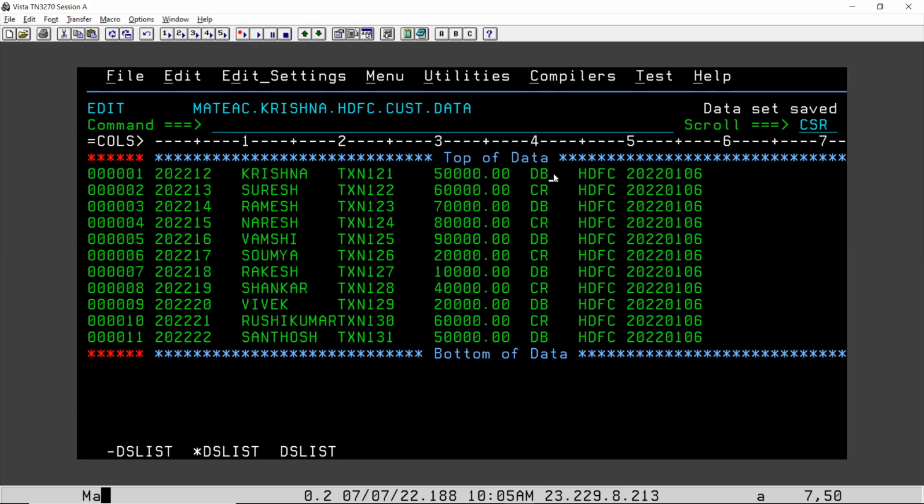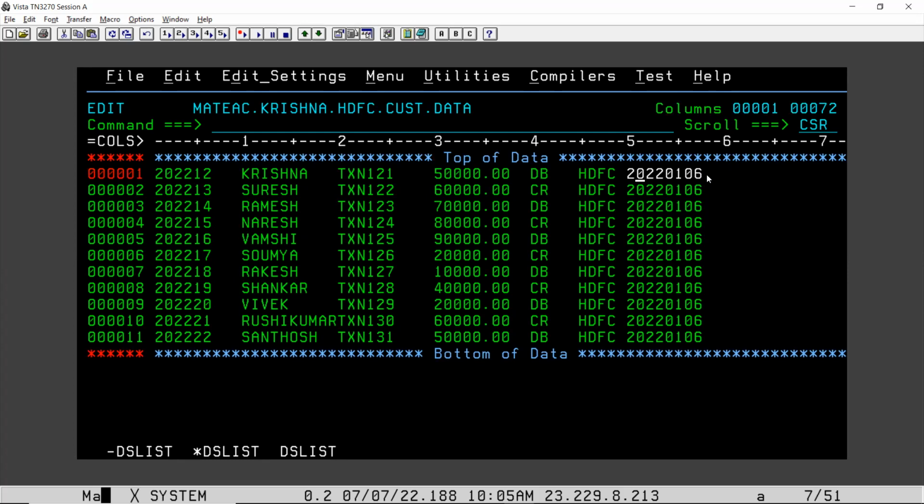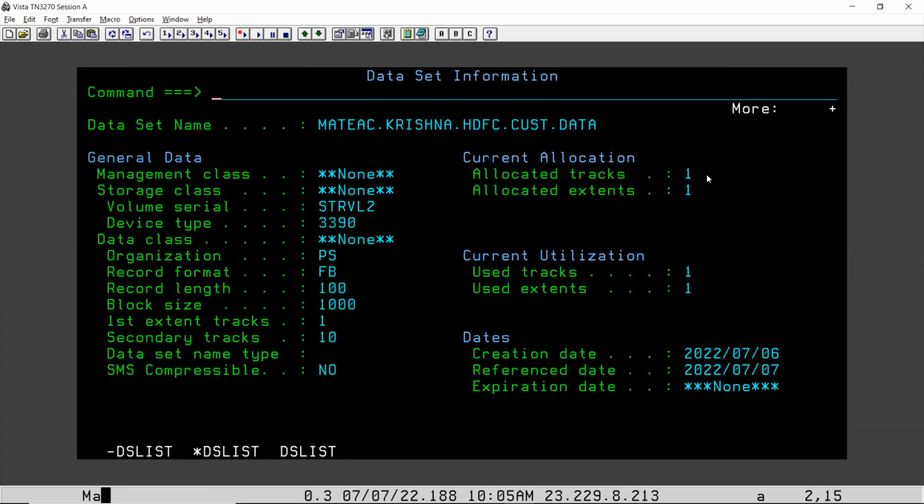And this we have 3 bytes, 1, 2, 3. And this is the bank name, HDFC, and 1 space, then the date. The date is 8 bytes, 1, 2, 3, 4, 5, 6, 7, 8. Okay, the rest are all spaces after this. So the total file length is 100 bytes, right?